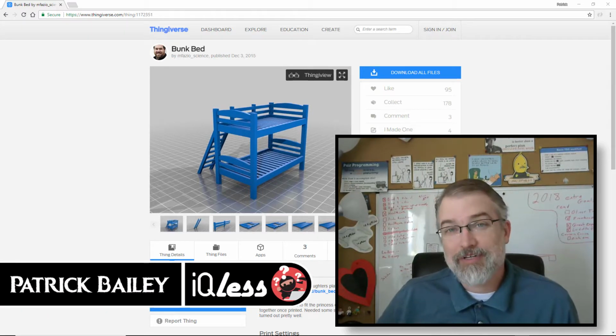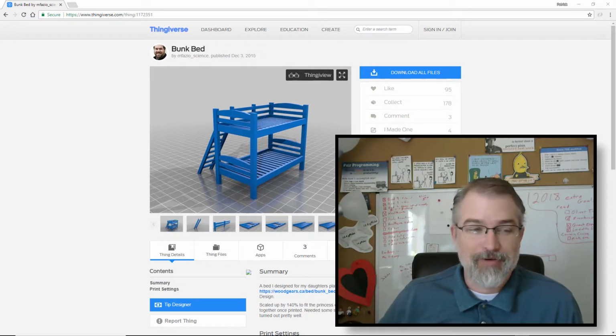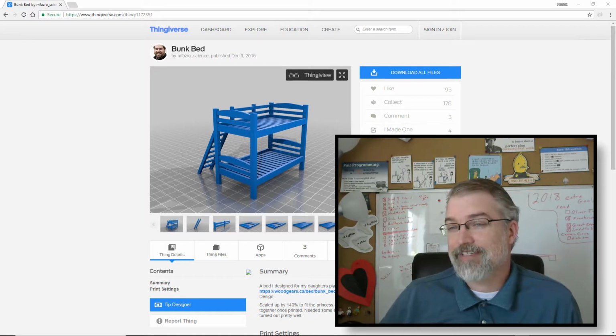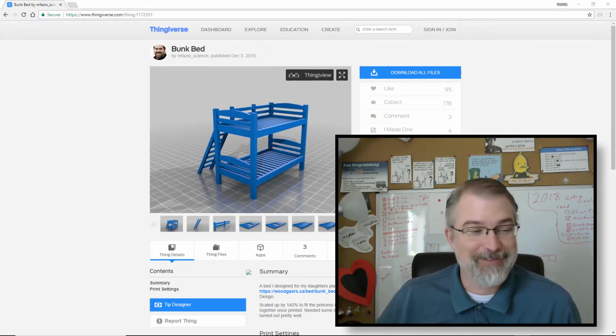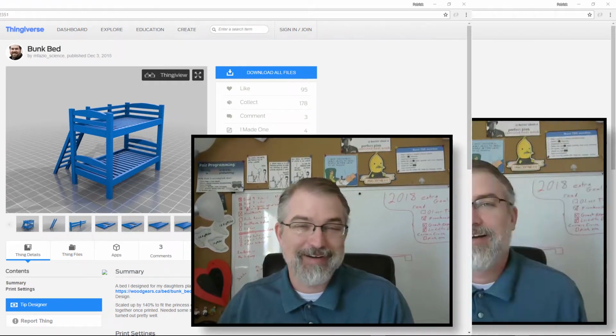Today is March 4th, 2018, and I just have to show you this bunk bed I printed out on my 3D printer today, well, overnight. It's just kind of cracking me up what it looks like right now. So with that, let me show you what's going on.